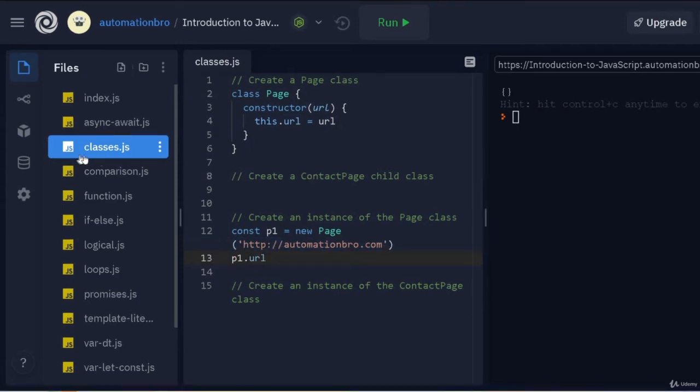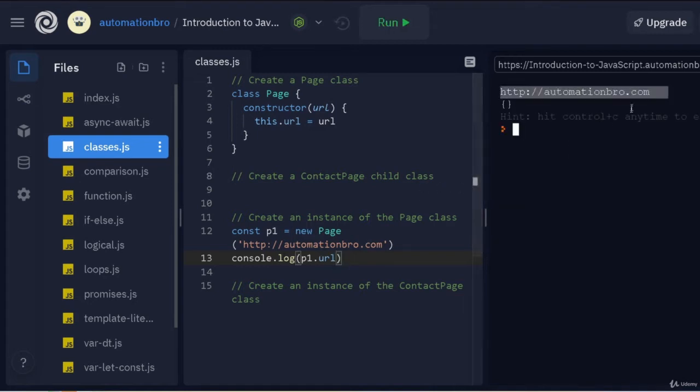So now we can actually print this URL and see what we get. So I'm going to do console log here and print this out. If I hit enter, there you go. We're actually getting our URL back, automationbro.com. So this is what it's doing, right? So we are saying this.url, which is basically our p1.url, should equal this URL over here. So this way we can actually access this.